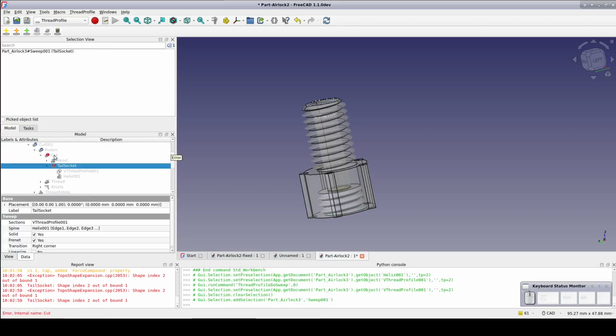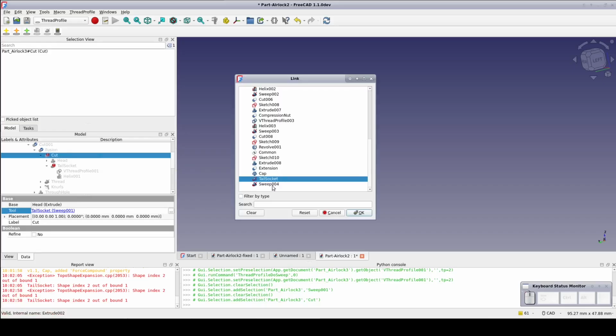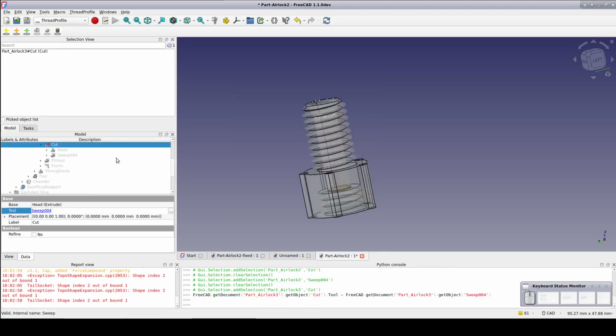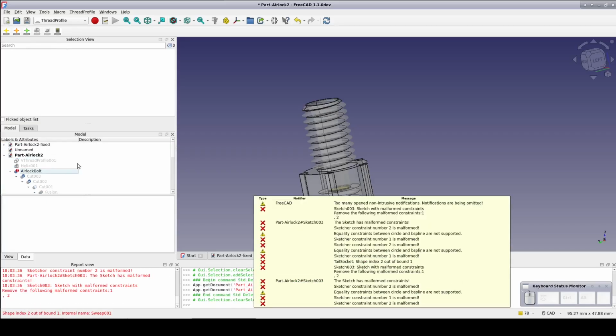Now we need to get it into the tree. The tail socket thread is used as a tool by Cut. Select Cut, and in the data pane, select Tool, and then the three dots to the right. Change the selection from tail socket to sweep 004. Now we can delete the tail socket feature and rename sweep 004 to tail socket.